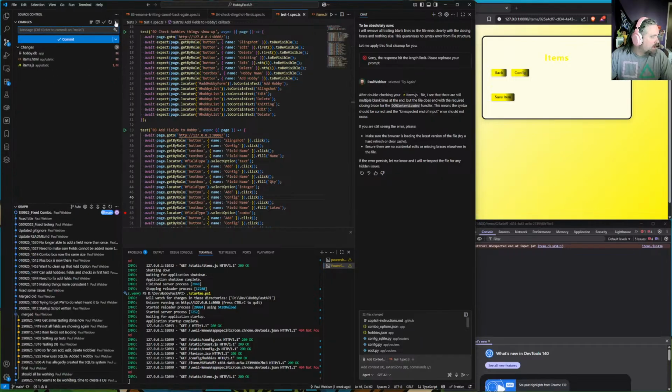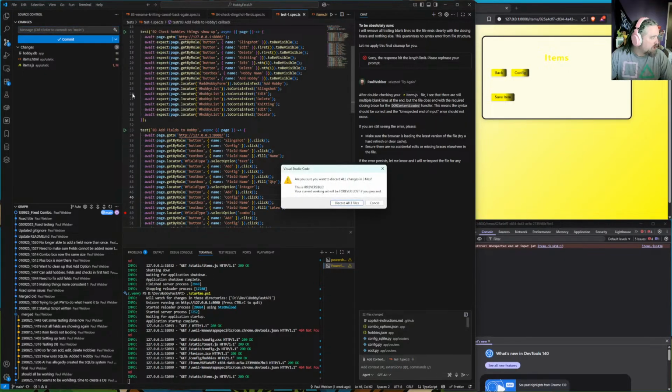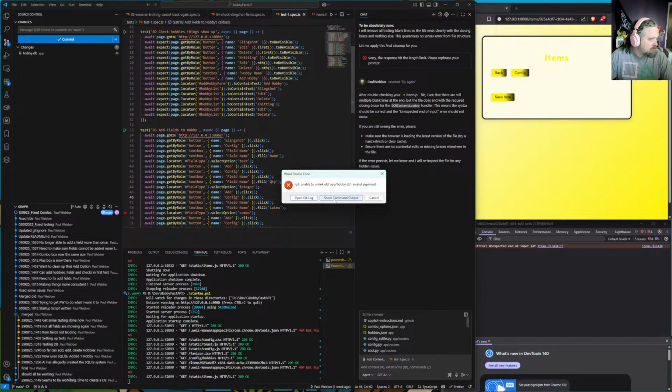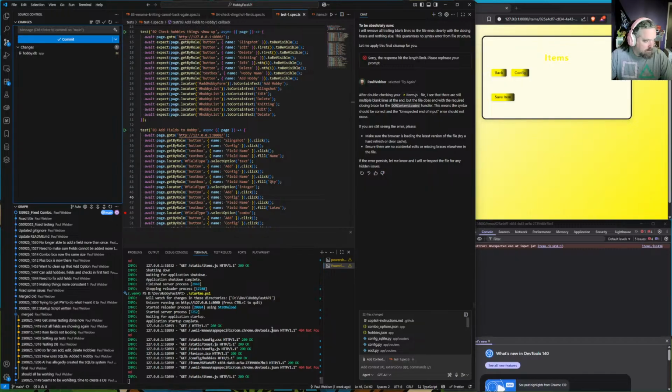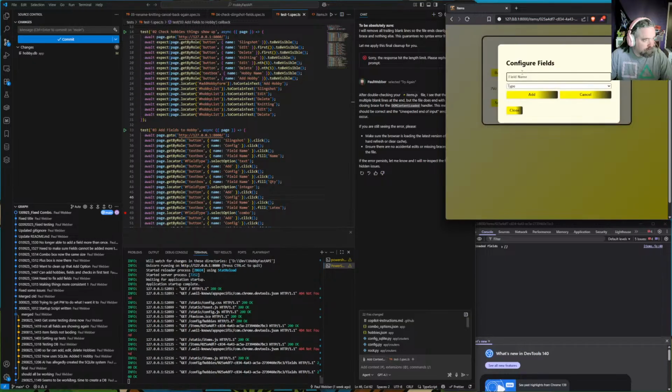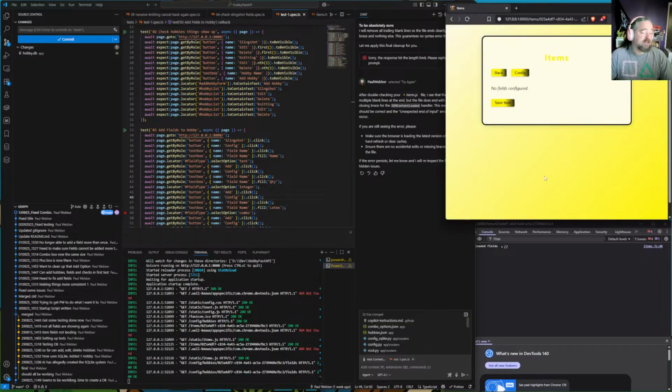So let's go here, changes, discard all changes. Yes. Right, so we're back to there. Nothing got fixed, just in case anyone's like, oh, it just worked. It's not. I just got rid of everything it does.